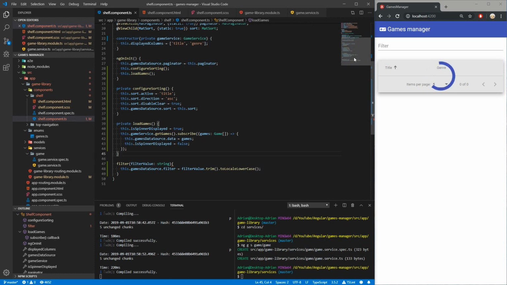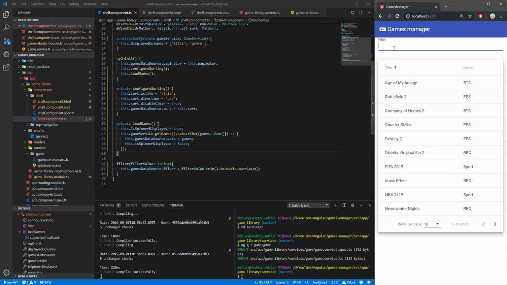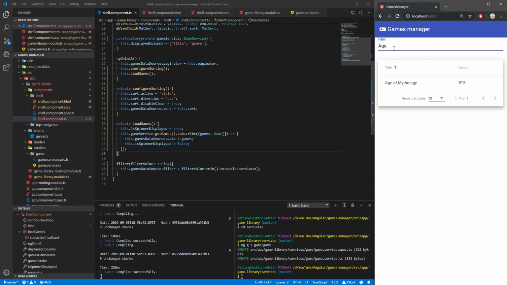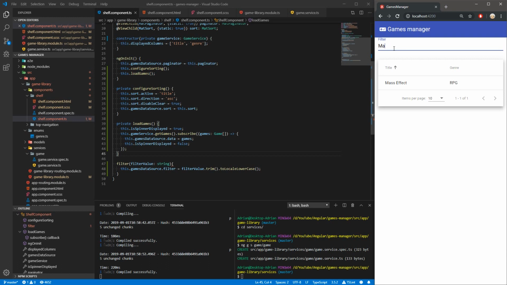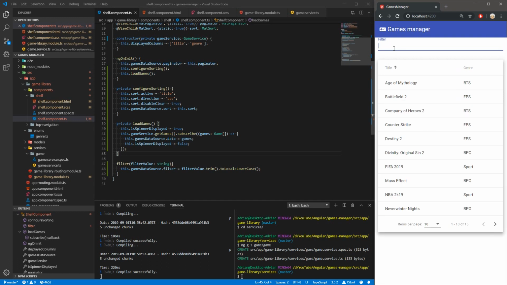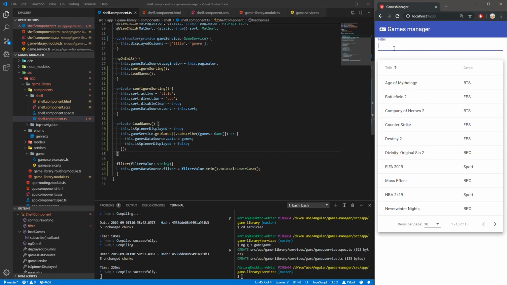So we're waiting for the data. Data is here. Let's increase the items count, and let's say we want to find Age of Mythology. It's here. Let's say we want Mass Effect. It's here. And let's say we want only RPGs, and we have only RPGs. So our filter is working great.